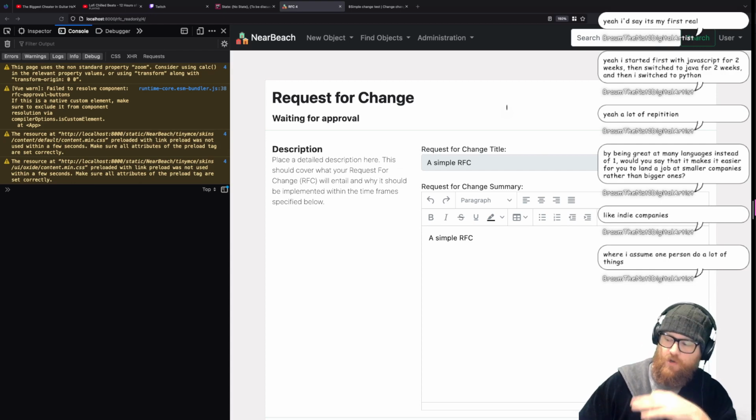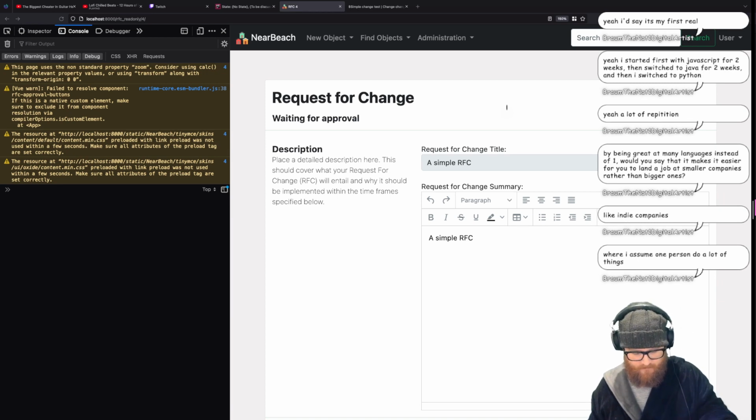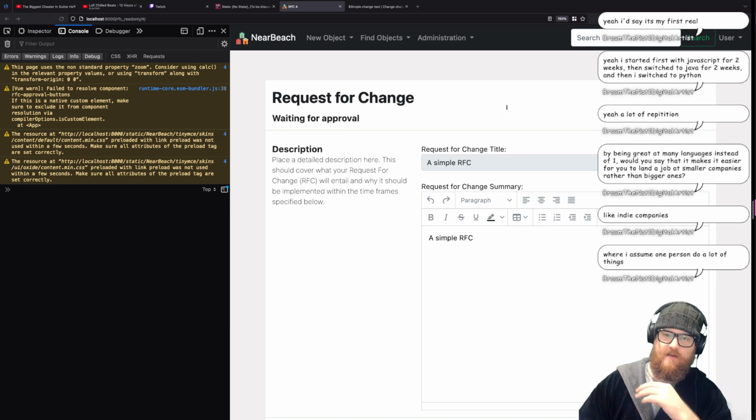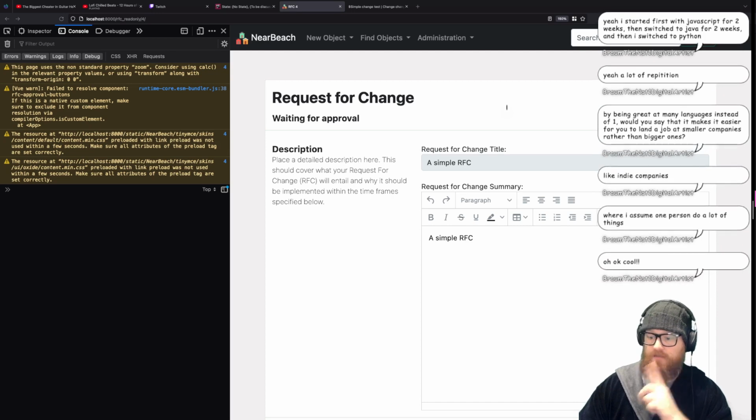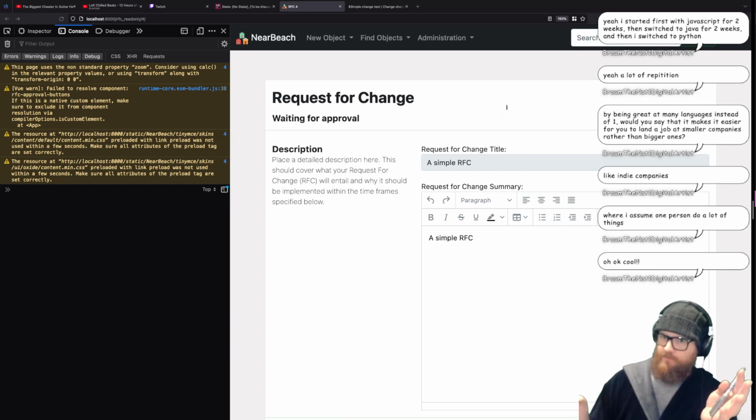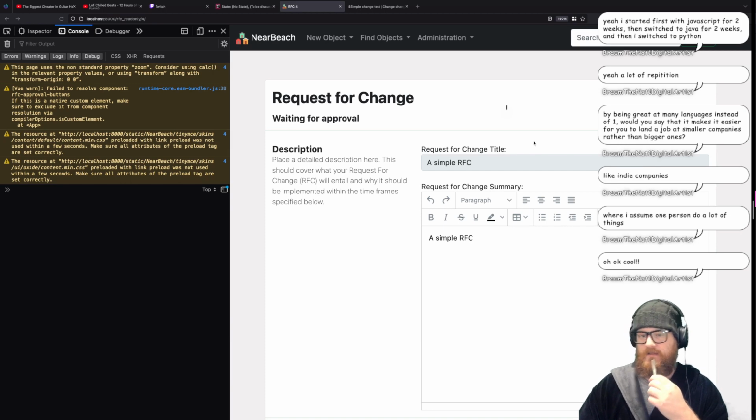Long answer short: yes, I do believe it will help you. There will be places that only use one stack, but that's perfectly fine. If you go in knowing a couple, you're probably going to learn yourself up a lot on that one stack, and then when you leave, you still know quite a few languages. It's just that you've focused on that one stack. So yeah.